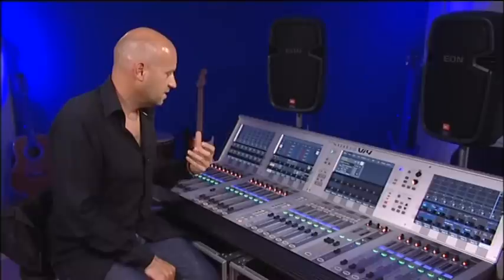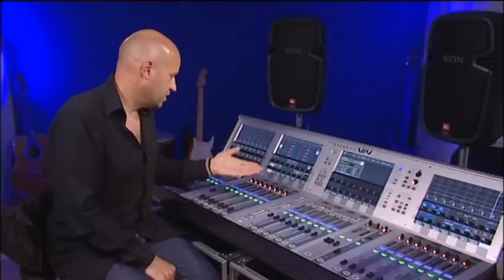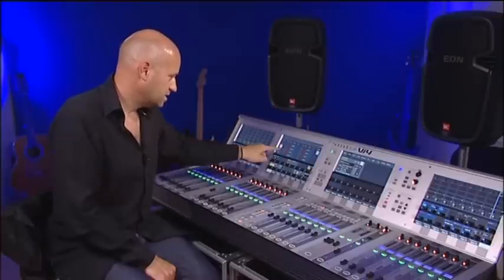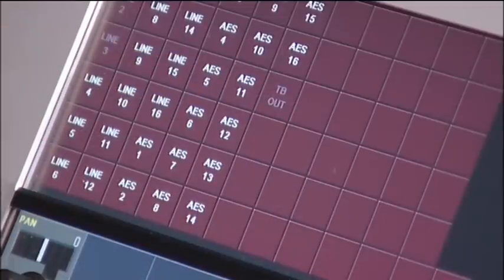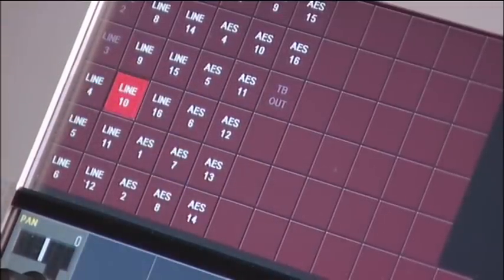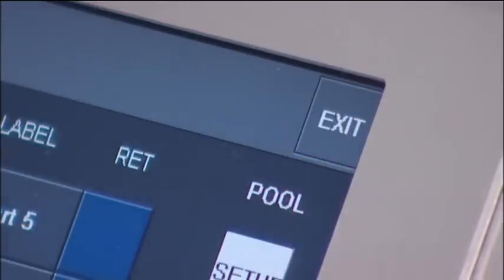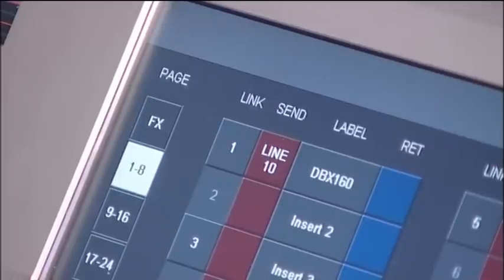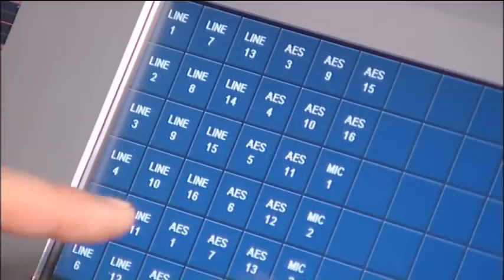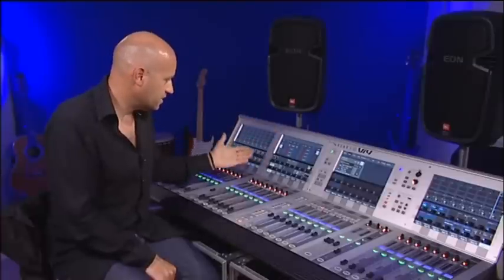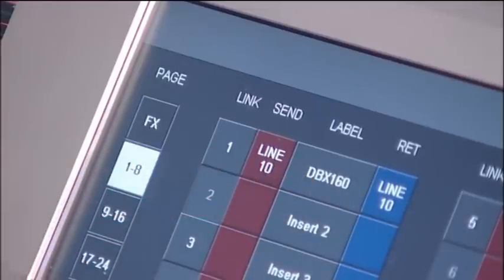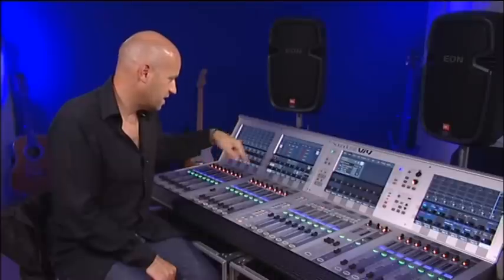Now I have to decide which output and which input on the local rack I'm going to use to send to the DBX and to return. The first thing I'm going to do is press this red Send tab, and I'm going to say I'm going to use line output number 10 on the local rack. That's done, and it now appears here. So the send is on line 10, that's going to the DBX unit from the console. I then hit the return, and I'm going to choose line 10 on the local rack as my return. So I've now got a signal coming out of the local rack into my DBX processor and back again into the local rack to create an insert loop.